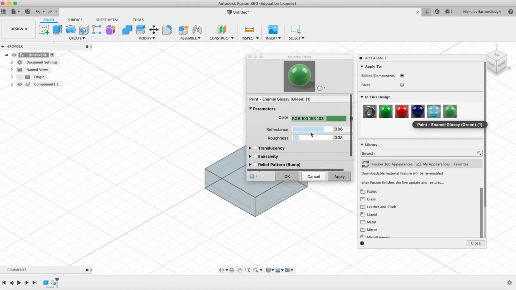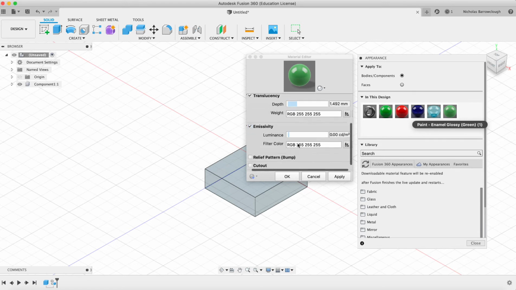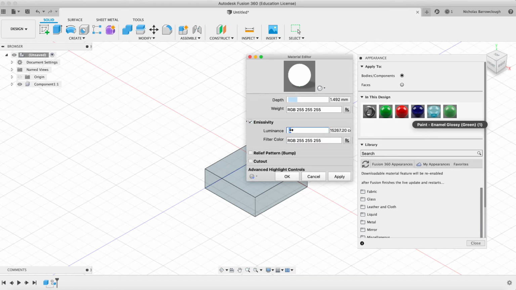So translucency, this is basically how transparent it may be, okay? Emissivity, this is how much light it's going to emit. So you can make it like a light bulb or an LED or something, and you can have it emit a certain amount of light. So the higher you make this number, the more light it's emitting, okay?